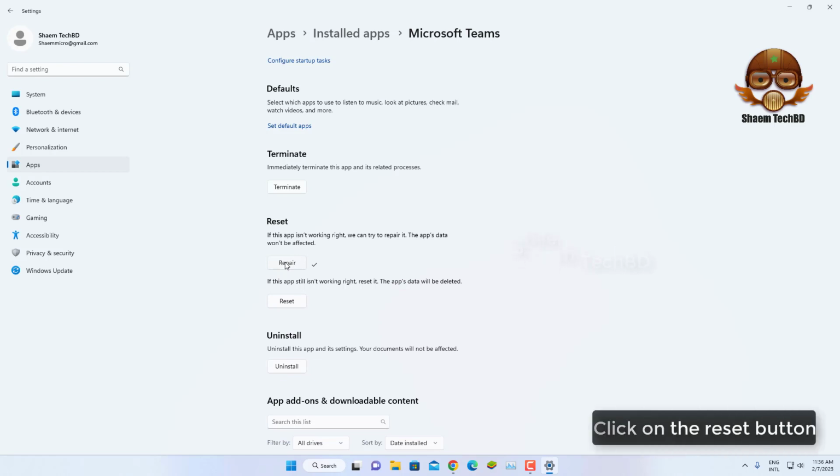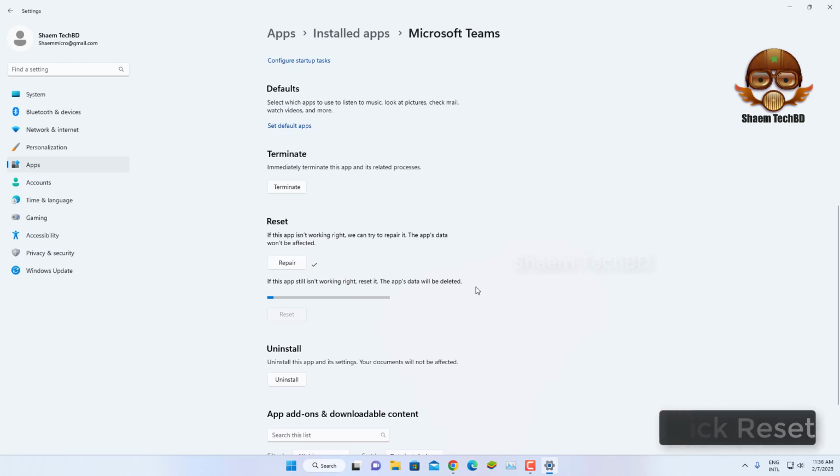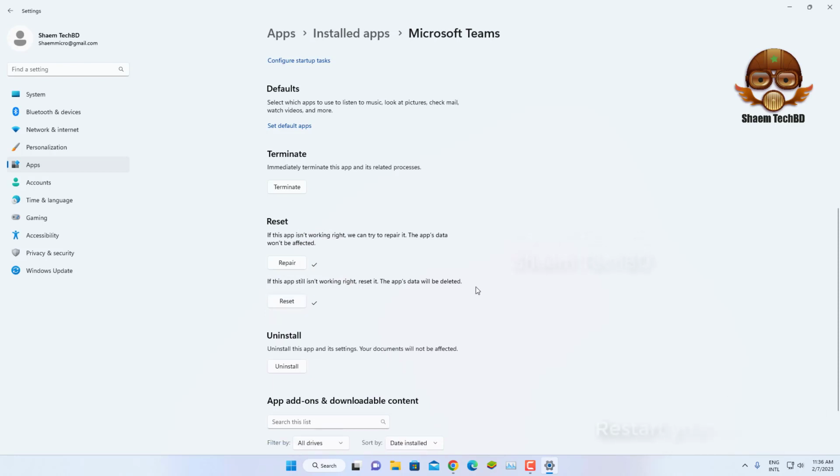Click on the Reset button. Click Reset. Restart your computer.